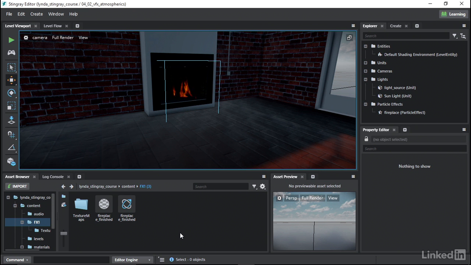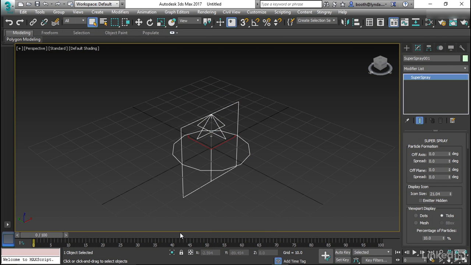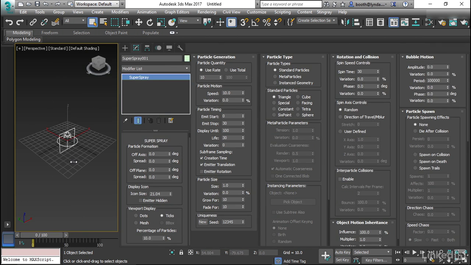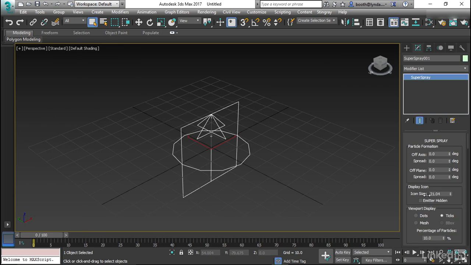Now, before we jump in, there's a couple of background pieces of information you need to know. First thing is, if you've been working with particles in 3ds Max, you're probably used to something like this menu on the Super Spray. And there's a million parameters and a ton of menus. We don't have to deal with any of that in Stingray.